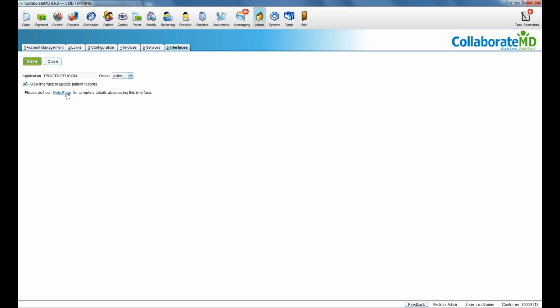And once you're satisfied with all of your selections, then of course you're going to go ahead and click on the Save button in the upper left-hand corner. I'm going to go ahead and click Close. If you wish to learn more about the additional tabs located here in the admin section, such as locks, configuration, and services, please reference our training website.